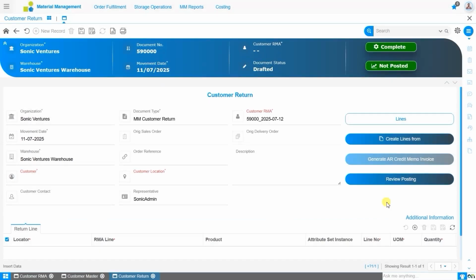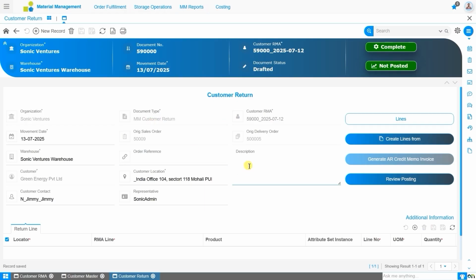After selecting the customer RMA, the rest of the details will be automatically updated. In the Movement Date field, we need to enter the date on which the item was actually received from the customer. For example, if the item was received on the 13th of July, we update the date accordingly. Next, save the header. There is an optional description field available where notes or comments can be added if needed.